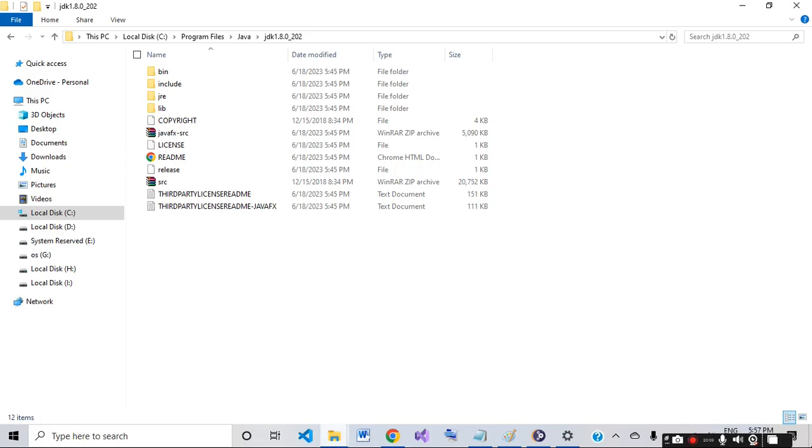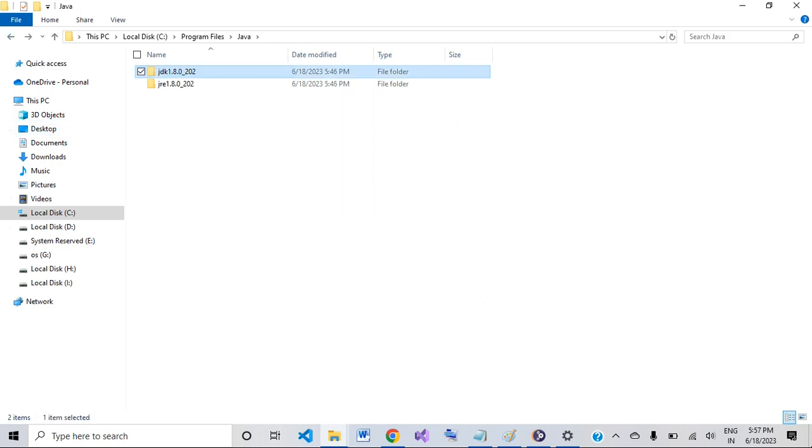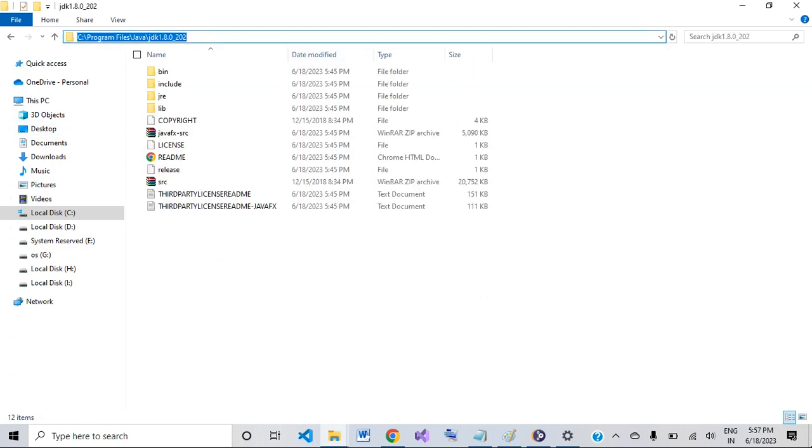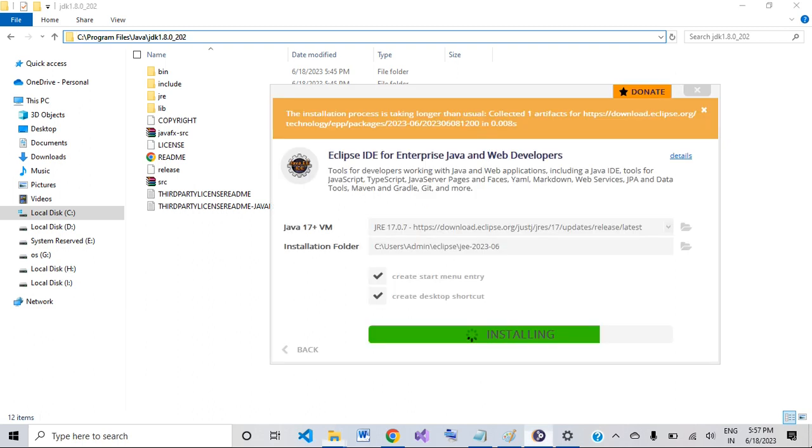So as you can see from here, where you have installed the JDK on your system, till this bin, include and JRE and all those folders, you need to copy the path of that particular file, right? So here we will copy the path. It is required to link the JDK with the Eclipse.